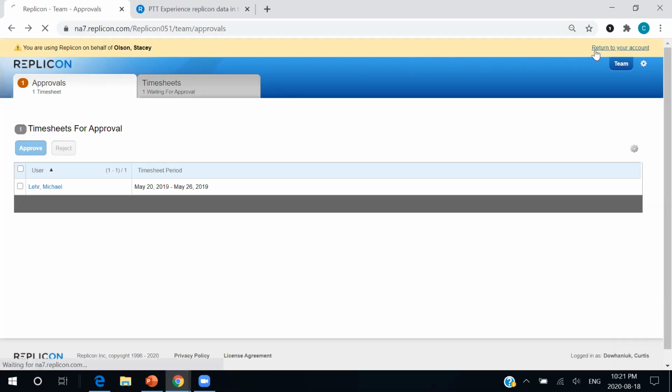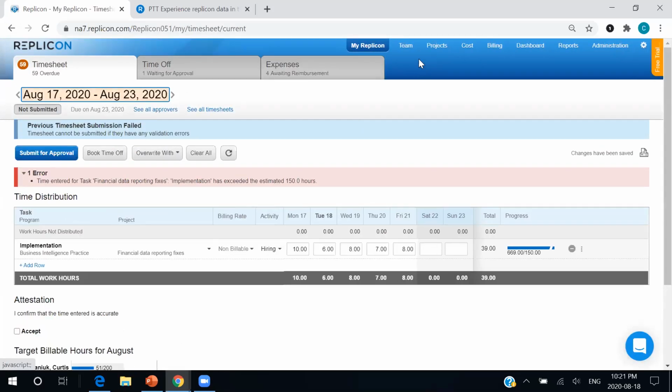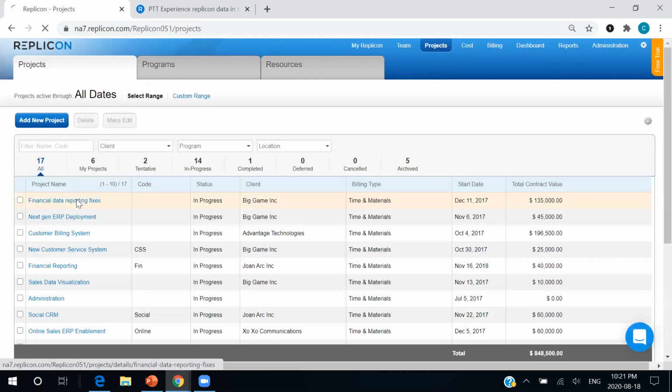So now that we understand how permissions work, we'll see how that filters through into our team setting. So just give Replicon a second. It's got to switch back to me. Doesn't want to be Stacy anymore. And let's hop back into our projects tab. So we were taking a look at our financial data reporting fixes.